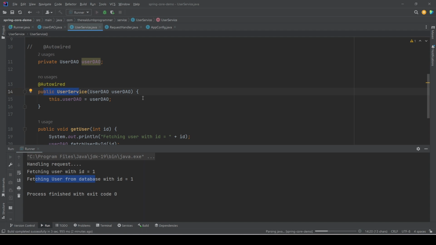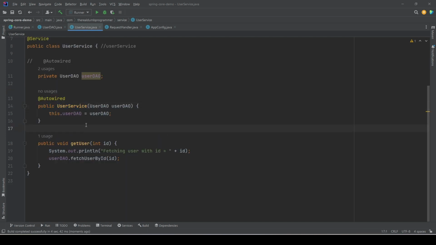Let's verify the output, and we should not see any change. And we see the same output, which is fine. Now this is the constructor injection. There is one more way to do the same, which is called the setter injection. To do that, we will create the setter methods and annotate the setter methods using @Autowired.